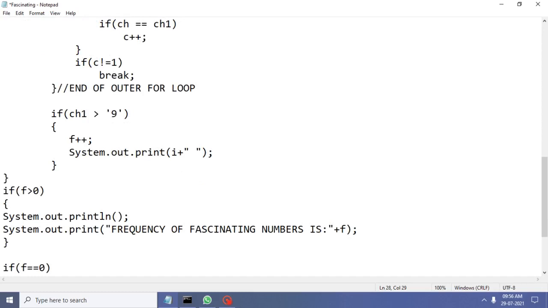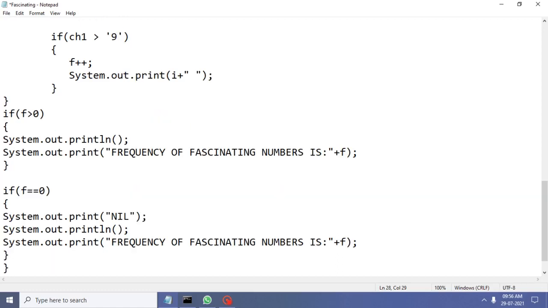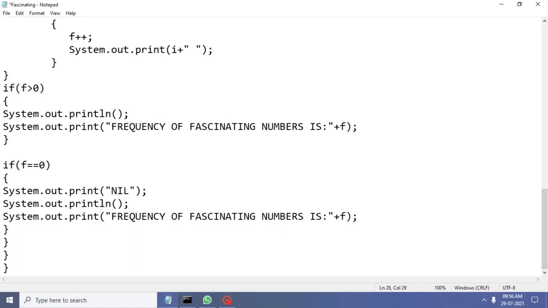If f is greater than 0, then System.out.println: frequency of fascinating numbers is f. It is going to print the number of fascinating numbers present in the range m and n. If f equals 0, if f is not changed, then we print nil and frequency of fascinating numbers here again as f. So this is how the program is being executed.